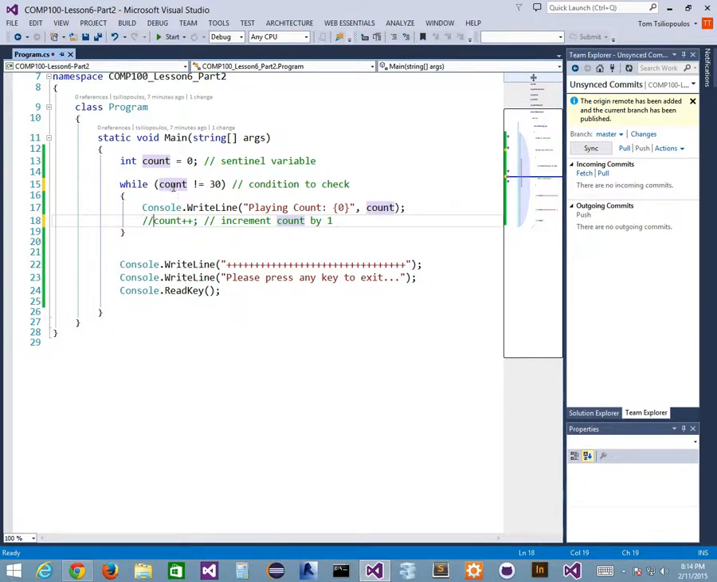Is it not equal to 30? And it keeps going to check. It's not equal to 30? It's always not equal to 30, and it's always going to remain 0 forever, right? It's going to print zeros all the way down the screen forever. It's not going to stop. Watch. Infinite loop.